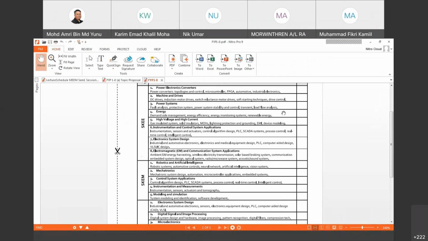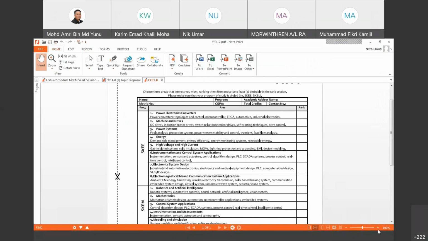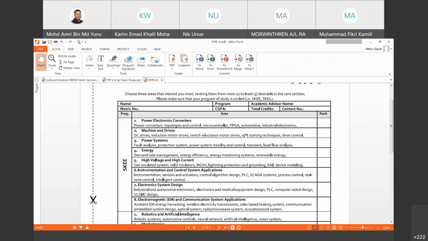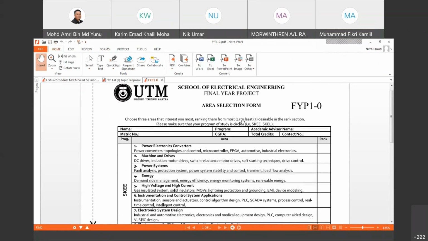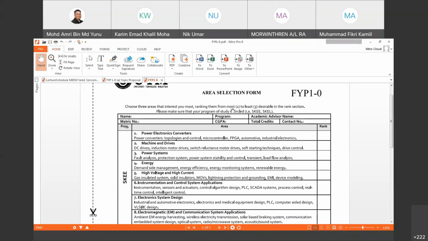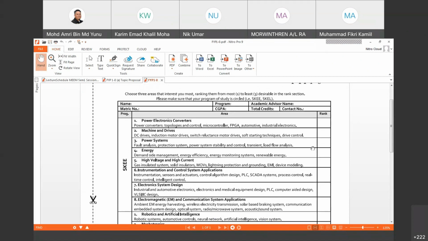So, can you see the form here? This is a PDF sample. The actual form is not going to be like this, as we convert the form into a Google form. For example, if you are an SKE student, there are topics, and then you give rankings. Number one is the topic you are most confident to do, and three is the topic you least want to get involved in.